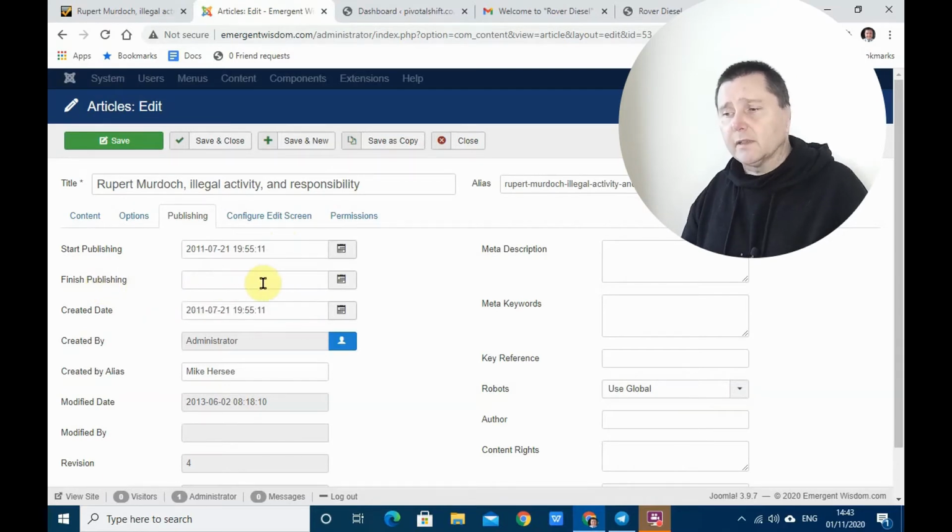Now that's empty because I want it to continue being available. But supposing it's about a competition entry or something like that, and I only want it available up to the point when you can still send in your competition entry, I might put there the date and time the entry for the competition closes, so that once that's passed, no one will ever see it again.